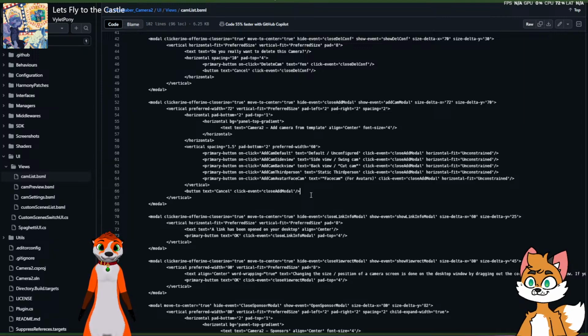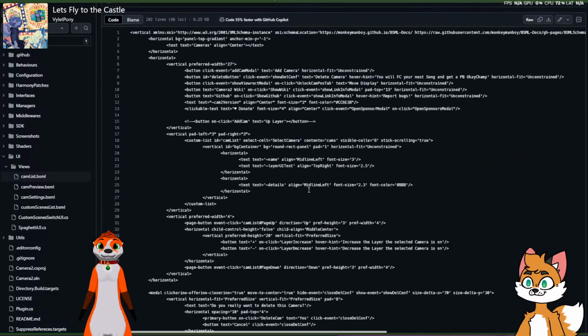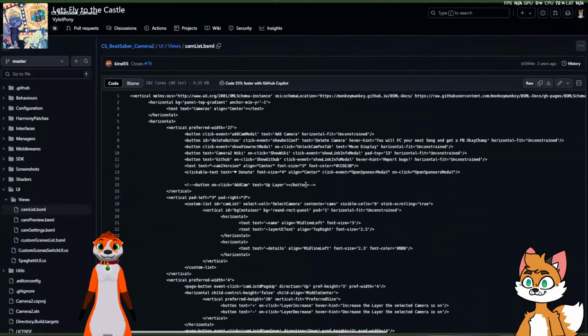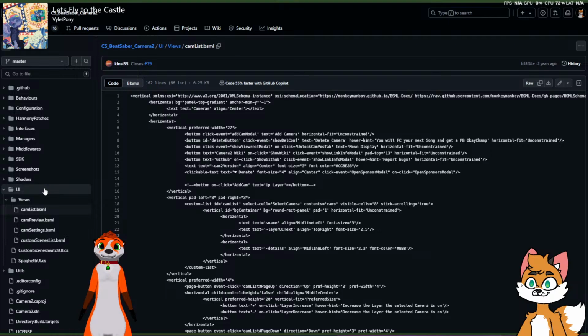Yum yum cookies. Okay, then I just have like a back button with the close event for it. Okay. I can see how I'd be able to do that.